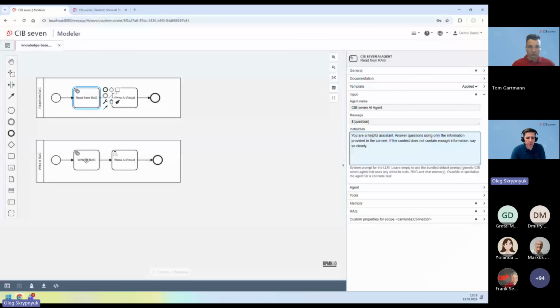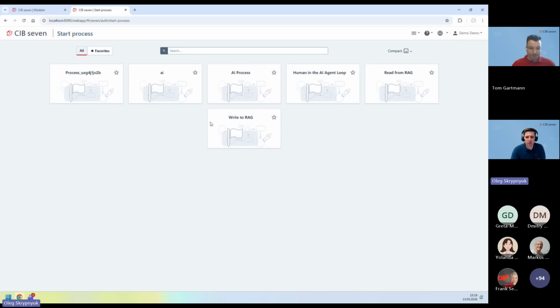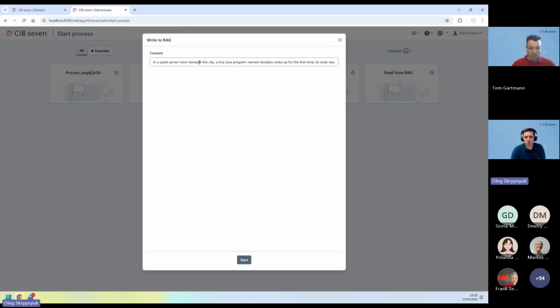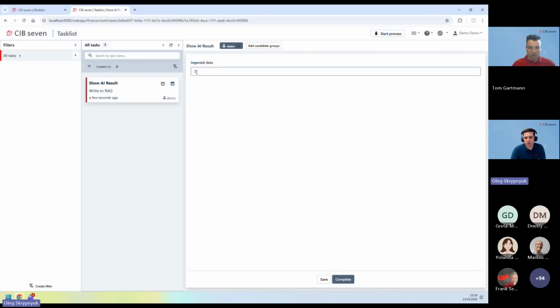So now I have here the second process. I've deployed it already and can start it in the system. This is the write to RAG. It is saying that never speak is actually a tiny Java program. I can put it in the system. Now I see that there have been 3 chunks ingested in my knowledge database.